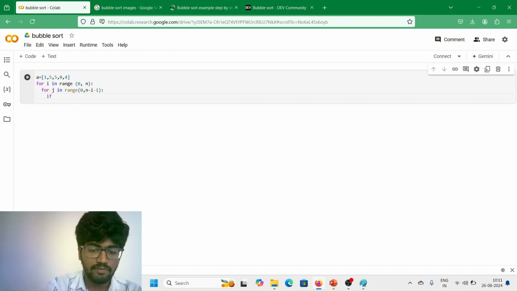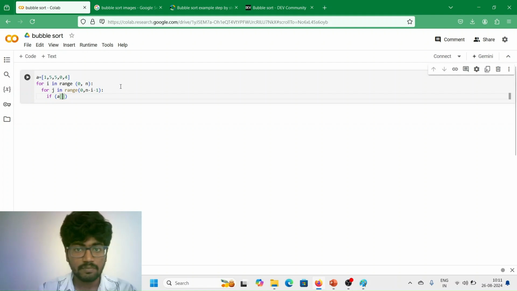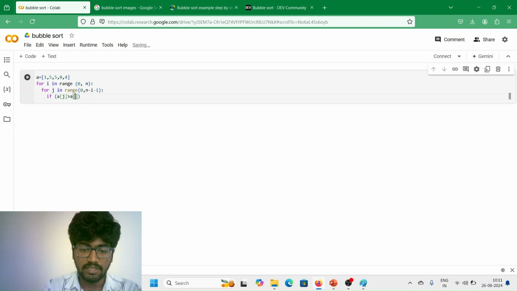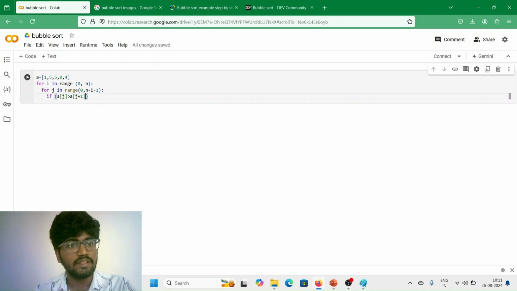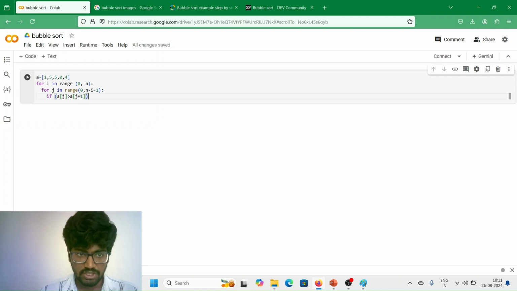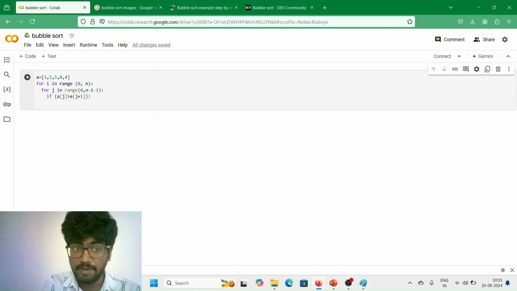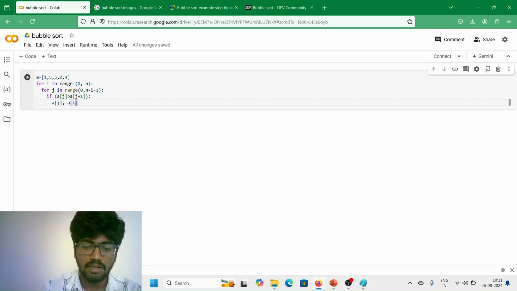Then if a of j is greater than a of j plus 1, that is, your leftmost element is greater than the rightmost element, then you just need to swap it around. So in Python, your swapping logic is pretty easy. Just do a of j comma a of j plus 1 equals a of j plus 1 comma a of j.